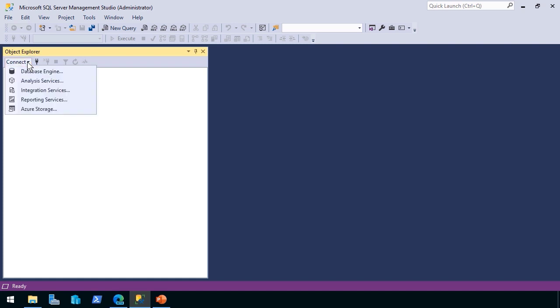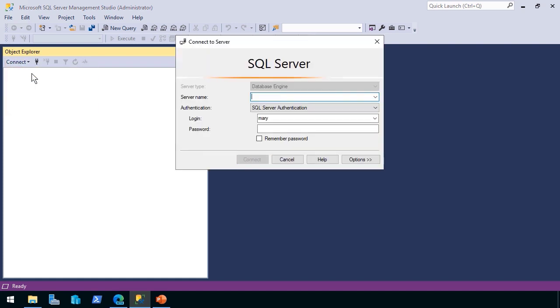I'll open the Connect menu and make a connection to the database engine. For the server name, I'll paste in the DNS name of the virtual server. I'm going to do a SQL Server authentication and put in my login and my password, and then we'll connect.